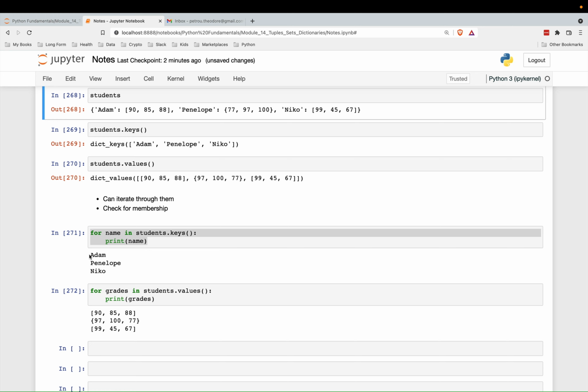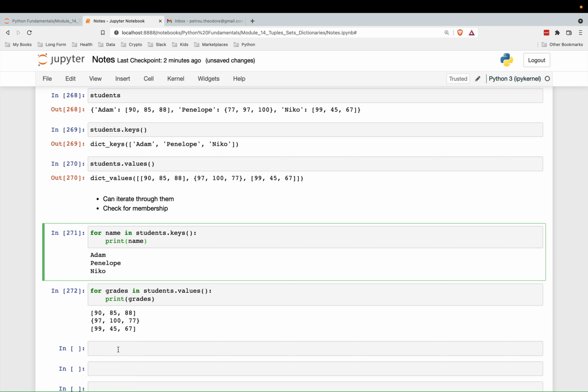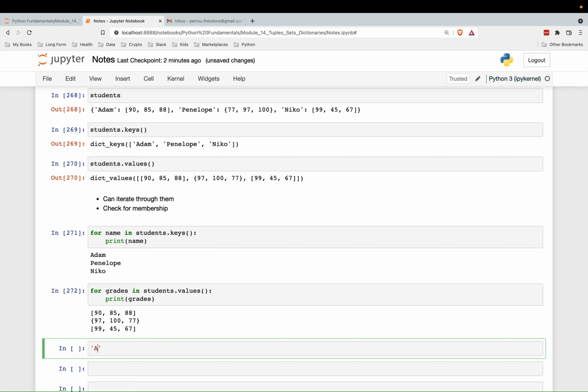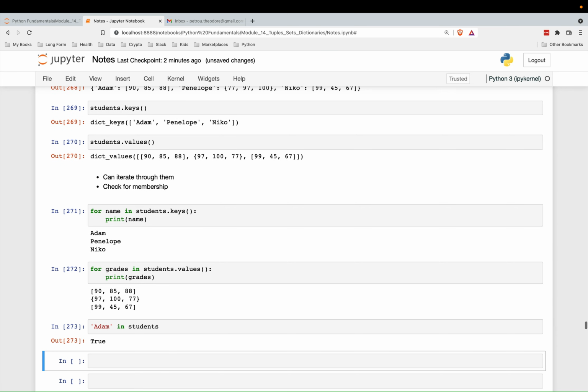Now we already learned how to check for membership with a dictionary. So we said, is Adam in students? That is true. It checks just the keys. So you could do dot keys like this, but this is unnecessary, and this is not typically how it's written, although it still works. It's perfectly valid.